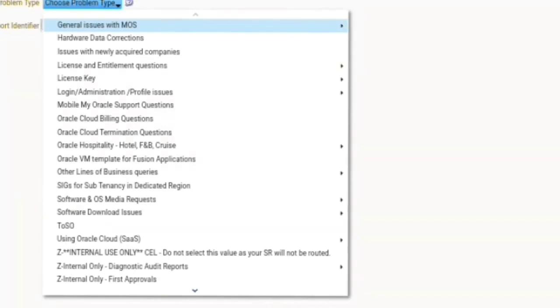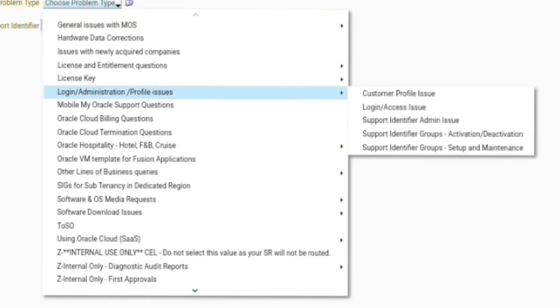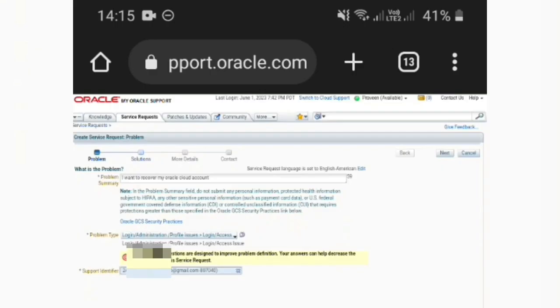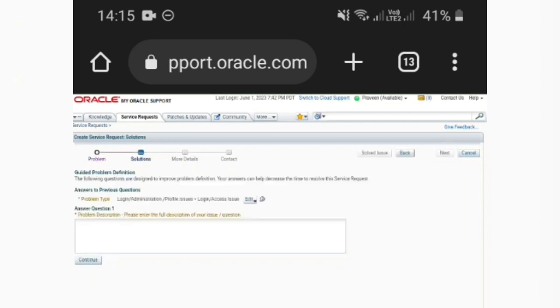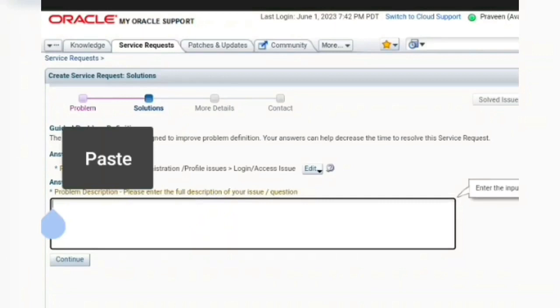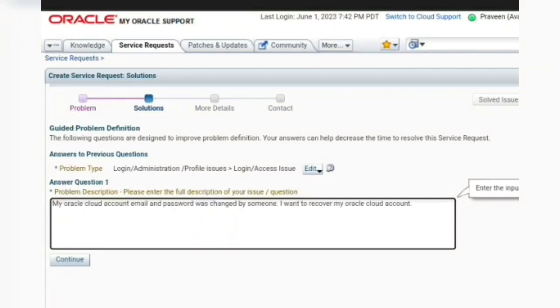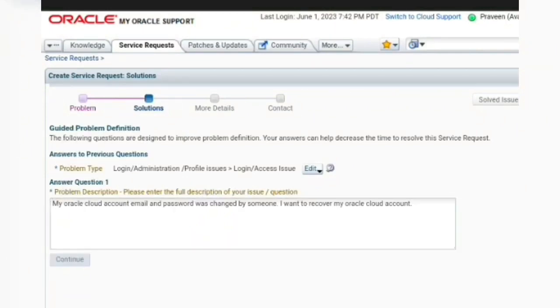You don't need to worry about the problem type. Just follow my steps. So, click on Login/Administration/Profile Issues. Now click on Login/Access Issue. Now click on the Next button. Now, we need to provide a description of our problem. Type your description here. Click on the Continue button.